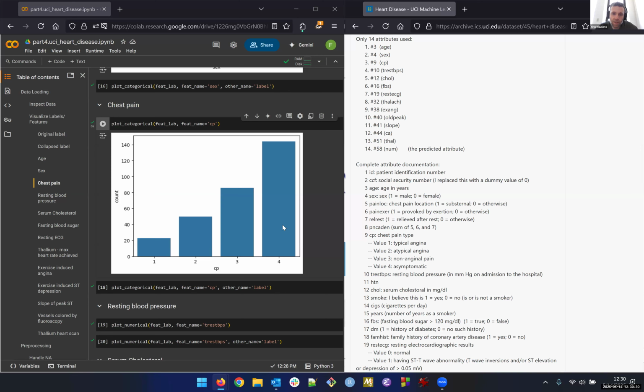Like maybe you'd think, oh, increasing levels of chest pain or something. But the answer is no, that's not it. There's typical angina, atypical angina, non-anginal pain, and then asymptomatic. So I probably need to think about that a little bit more carefully, right? I don't want some regression model to treat these as increasing values. So this is not ordinal, and I'm going to deal with that in a little bit.